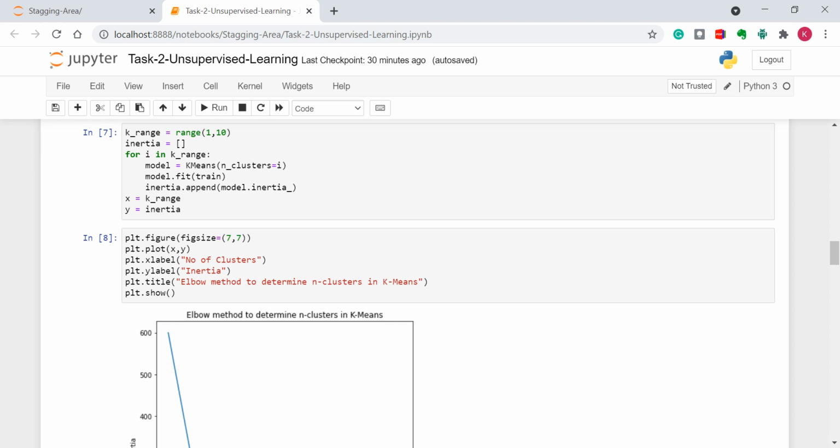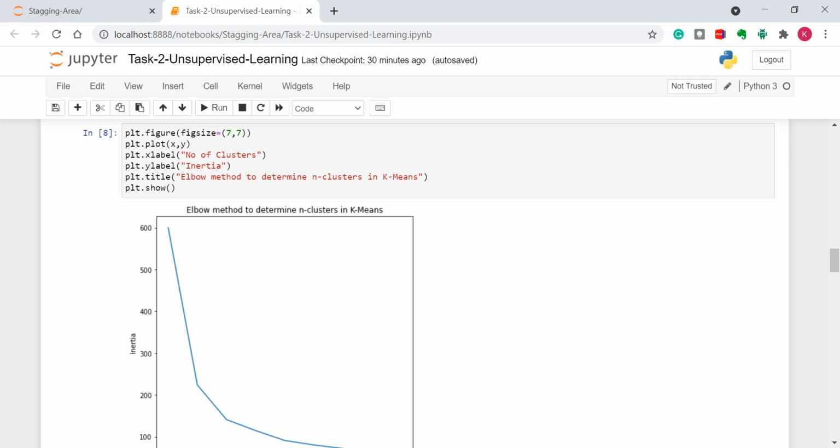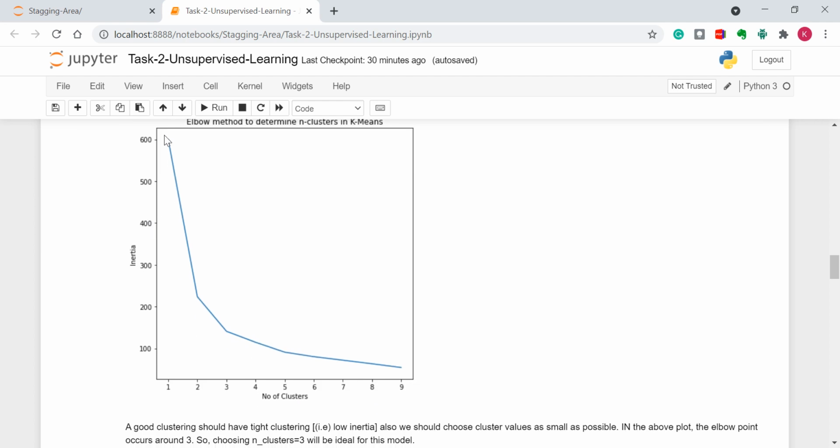That is, what is the inertia when the cluster value is 1, what is the inertia when the cluster value is 2, and so on up to 9. That is, 10 is exclusive over here. I'm plotting the result using the plot function in matplotlib. You can see the curve over here.